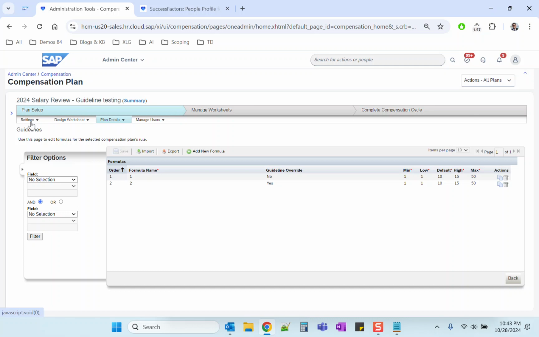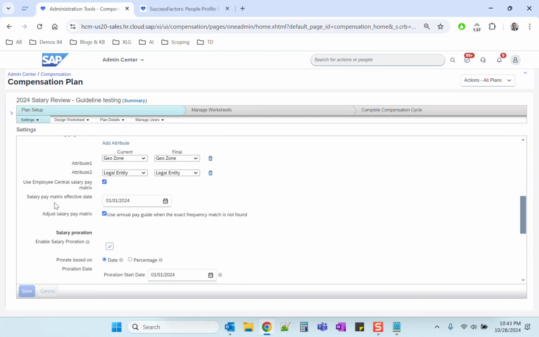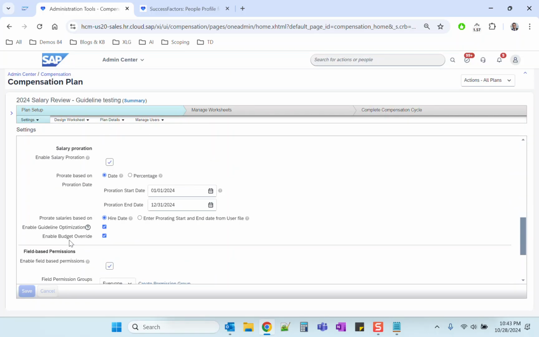And if you already have a lot of entries in your guideline table, you might be interested in a setting, I think it's in settings, called Enable Guideline Optimization. Yes, this one. So you might want to check this to make your mass update jobs go faster if you already have a lot of entries and need to double them for this design.